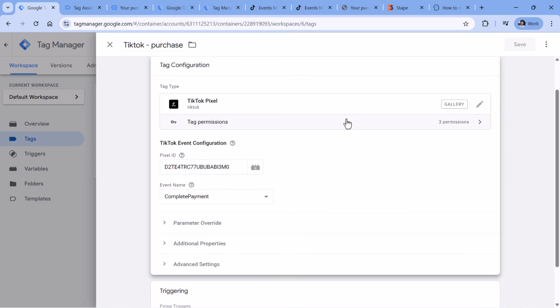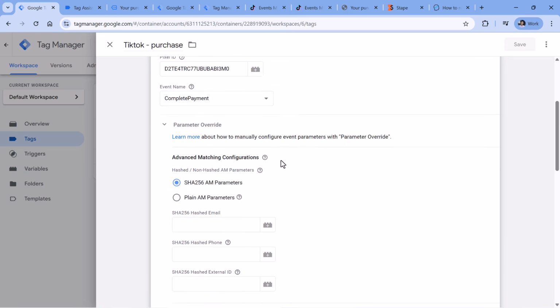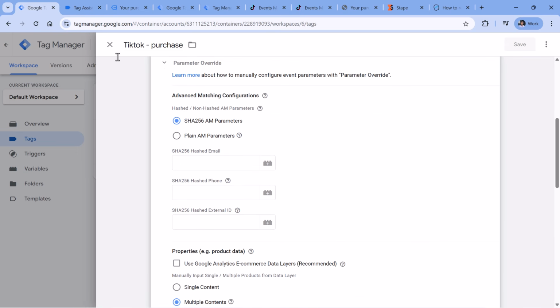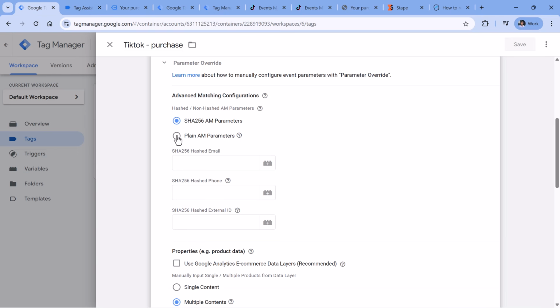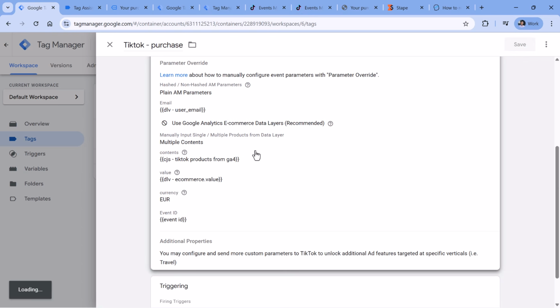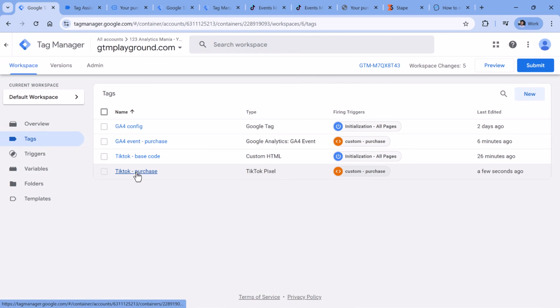And then here, edit the tag, parameter override, and then we want to include the email. The email that we have is in plain text. Therefore, we will switch to plain parameters. And then here we will need to select that email variable like this. Click save. So what will happen is that when this tag fires, it will hash that email address and make it non-readable for humans. Then we also need to send the user email to our server-side setup.